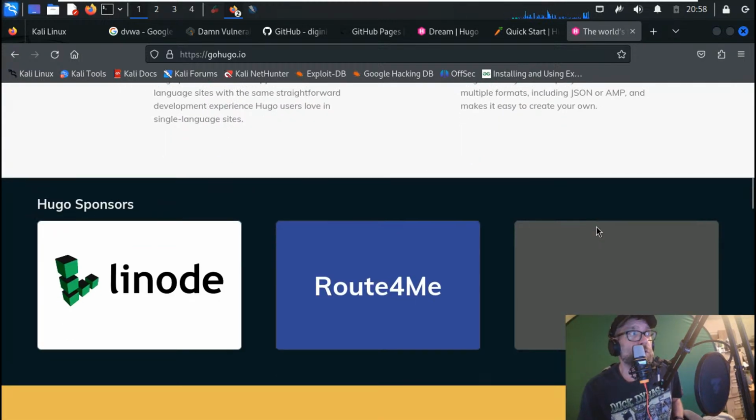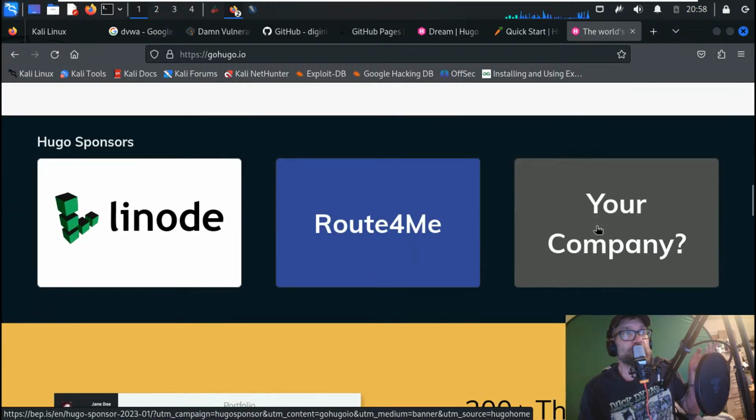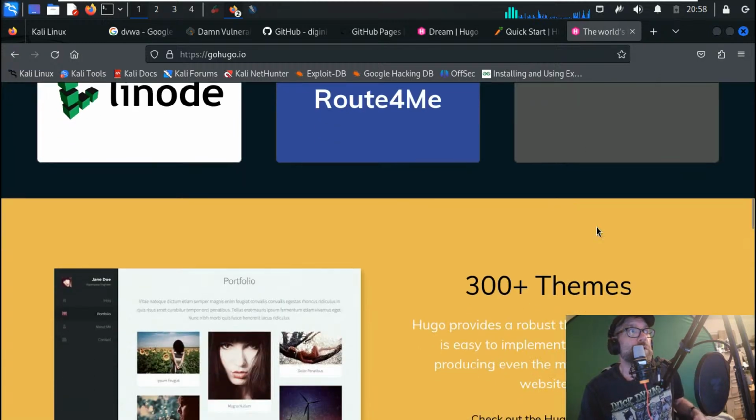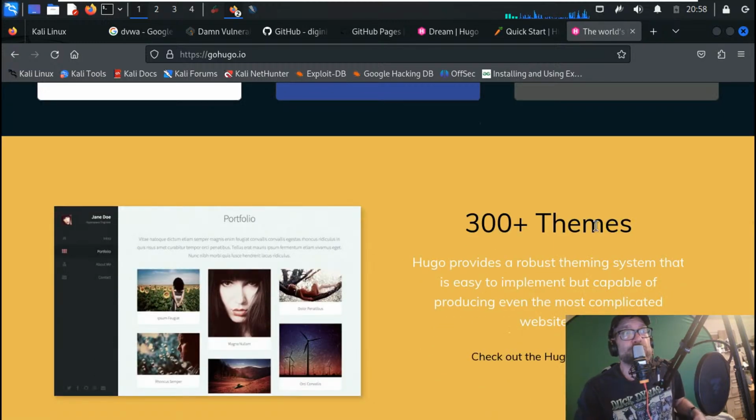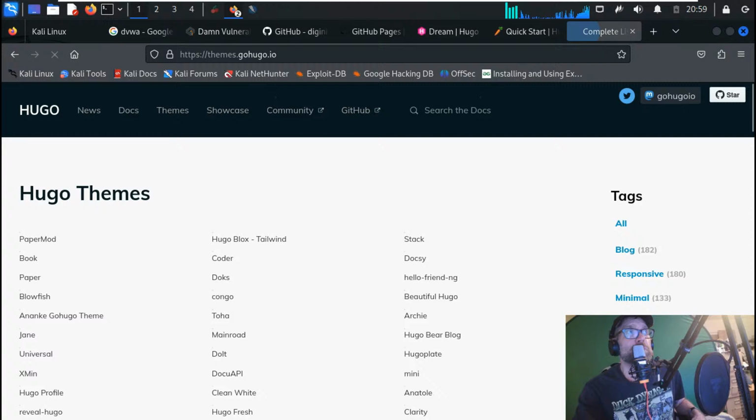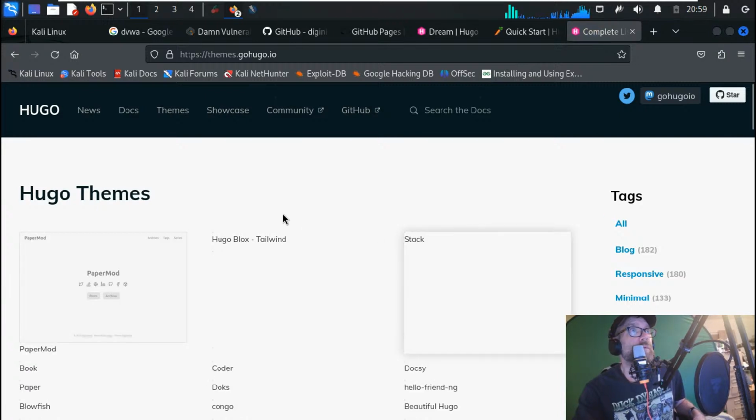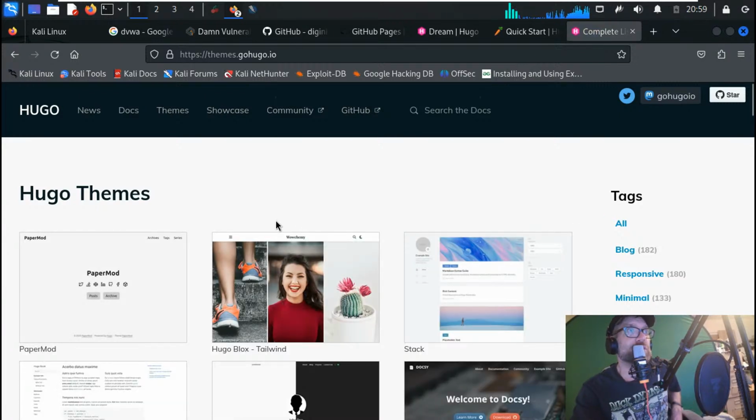So here's some Linode. So these are some of the sponsors that can host and do all that. Now again, here they got some themes. So check out their Hugo themes. And we might be able to see some of these live now. There's a complete list. We were just looking at these themes. I want to see some live.